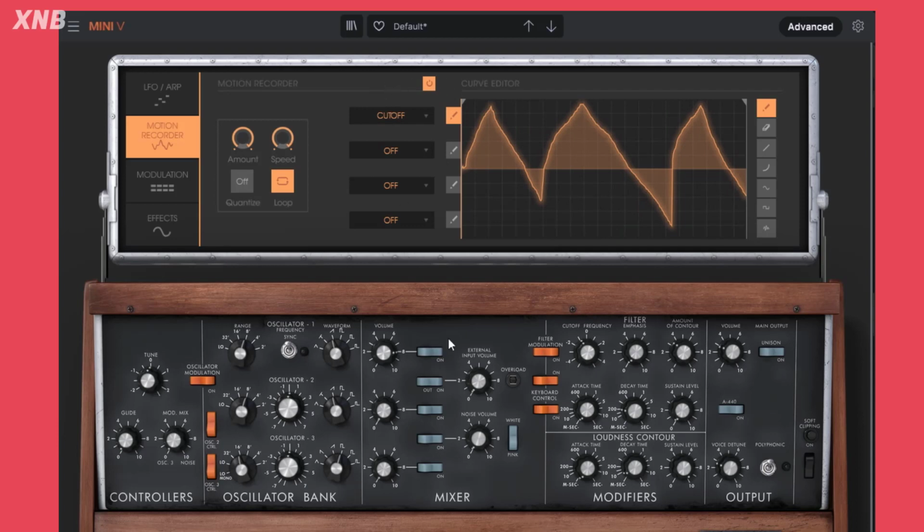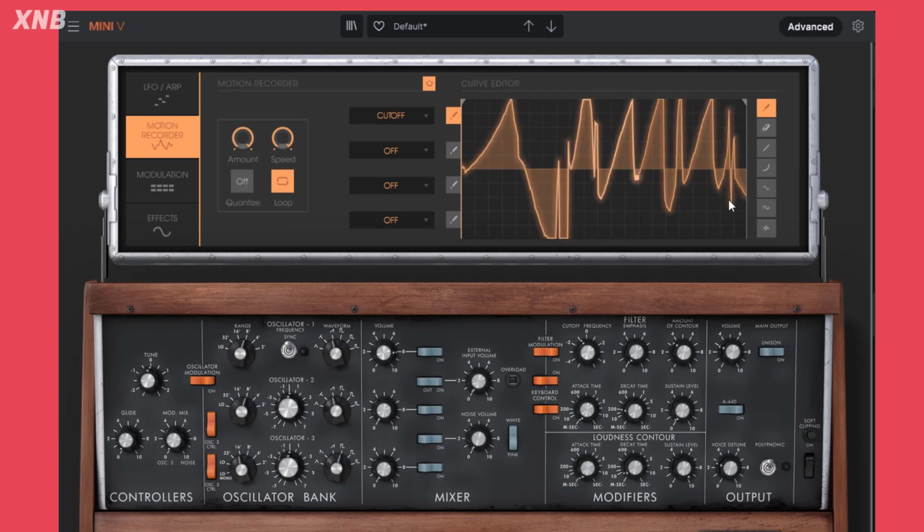So now when I play something, and I'm going to go and, there you go, and it works. So now the cutoff frequency is being moved by this motion recorder. It's moving it up and down, up and down, up and down. And if I go something crazy, it goes crazy. Of course, you can go, and the amount is like the blend control.